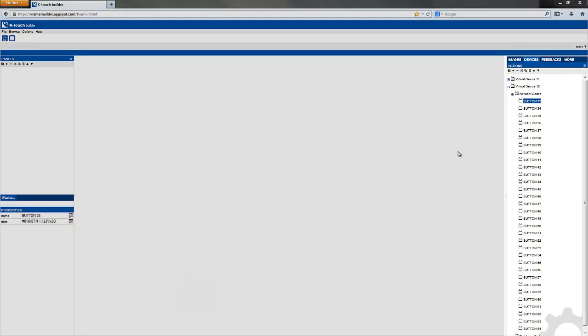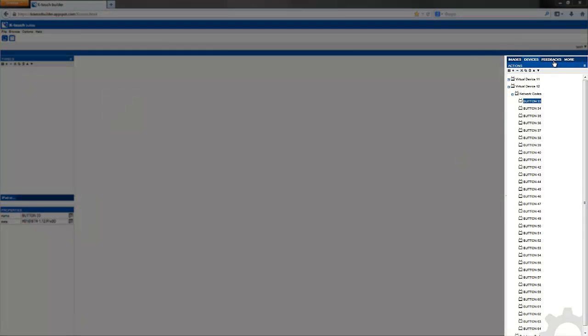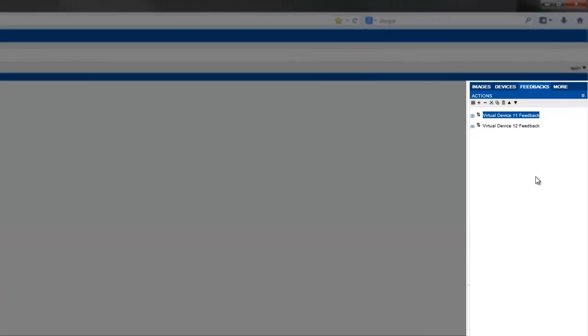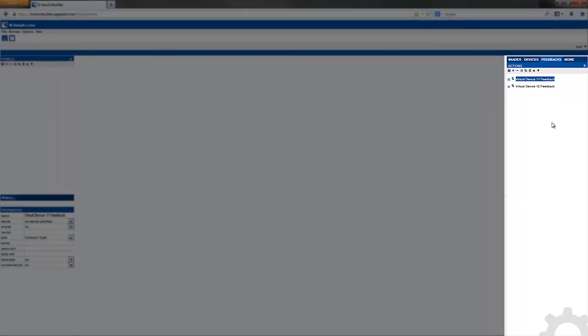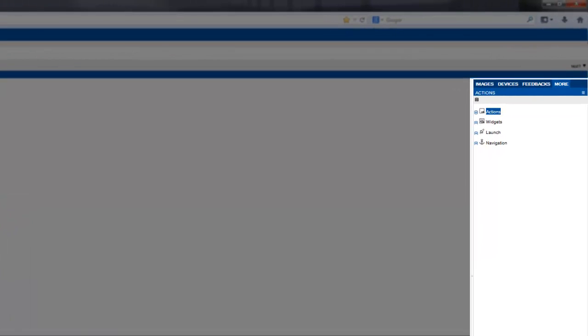The next tab on the top right is Feedbacks. Feedbacks will give you visual feedback on the screen based on a command that comes back from your virtual device. We will discuss feedbacks in depth in a later video. The final section on the right is called More. Within More, we'll find Actions, Widgets, Launch, and Navigation. Let's look at Actions first.